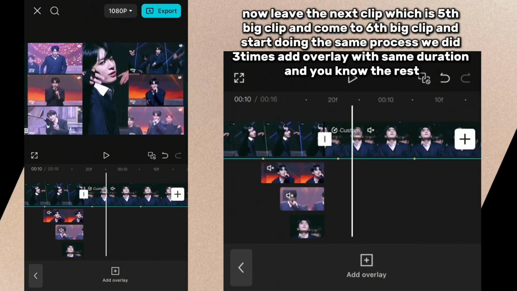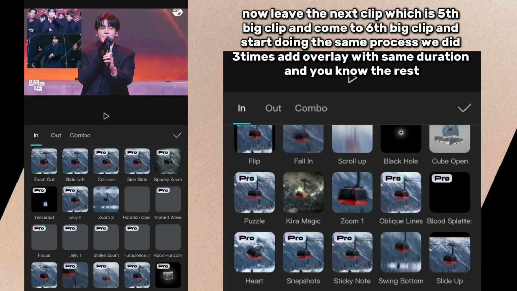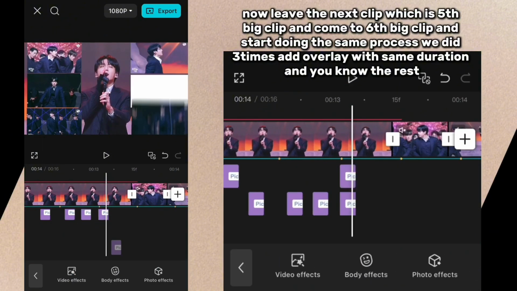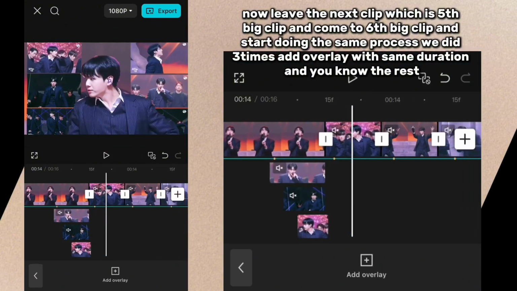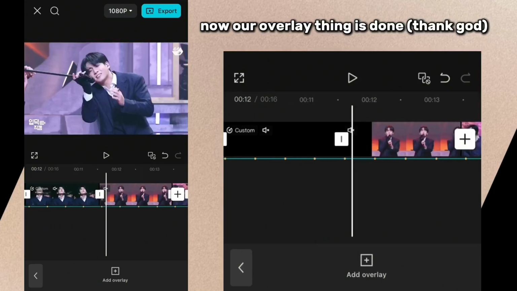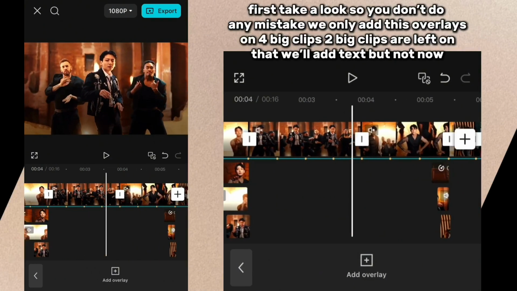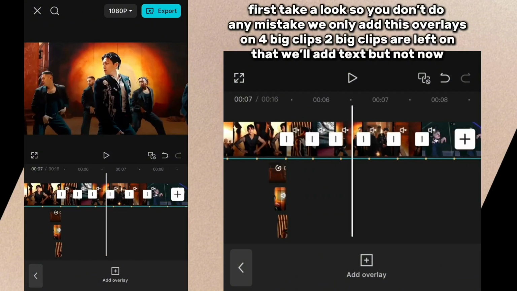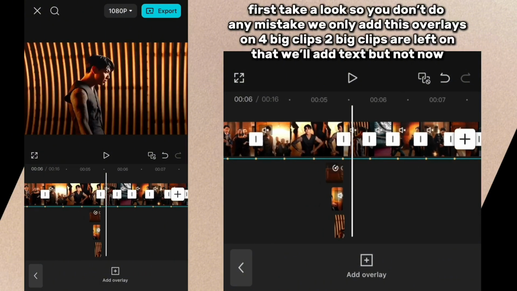Now leave the next clip, which is 5th big clip, and come to 6th big clip and start doing the same process we did 3 times at overlay with same duration. And you know the rest. Now our overlay thing is done, thank God. First take a look so you don't do any mistake. We only add these overlays on 4 big clips, 2 big clips are left. That will add text, but not now.